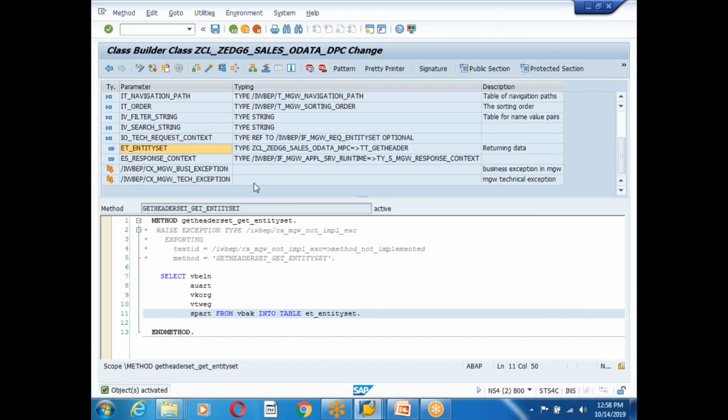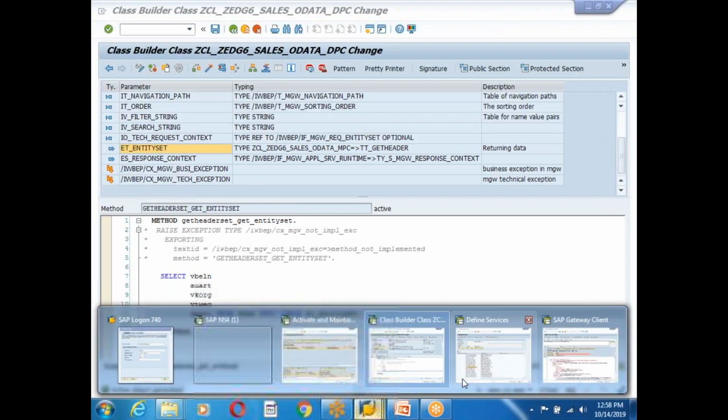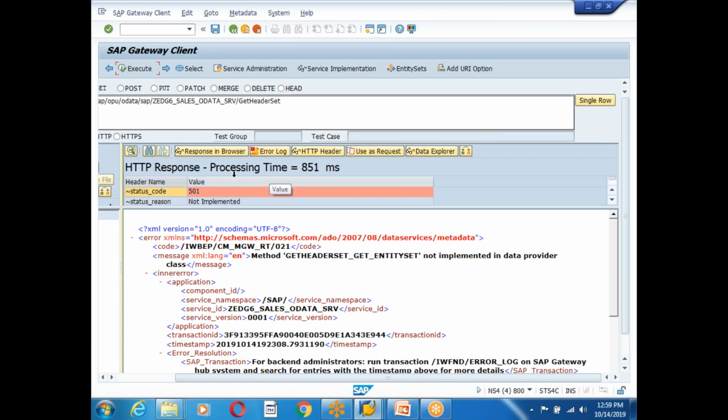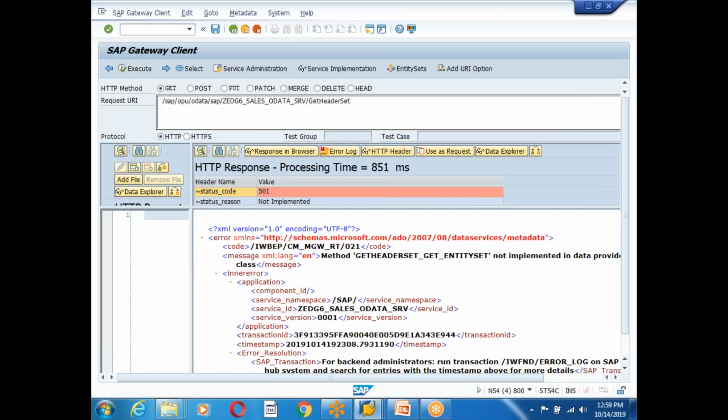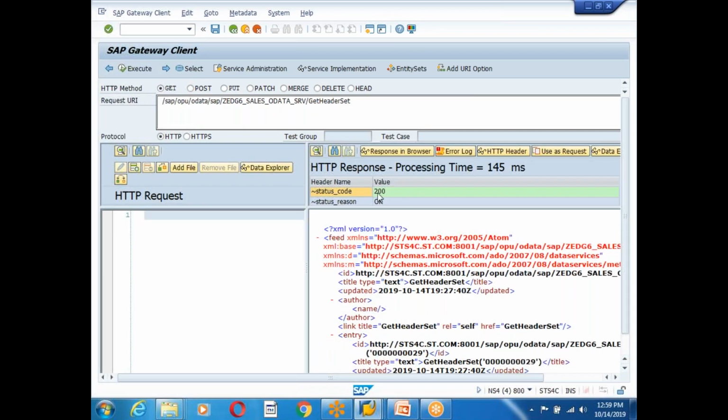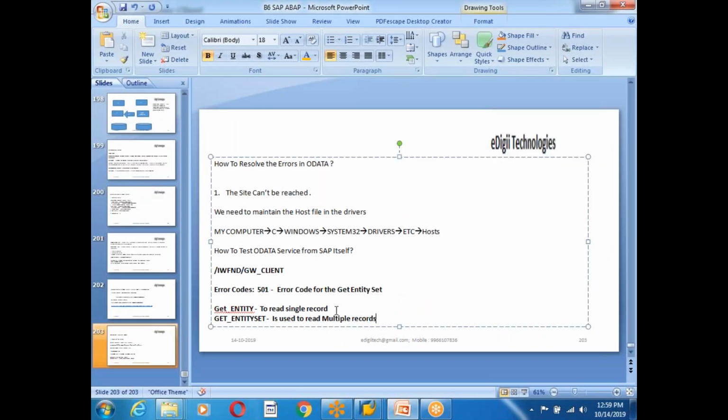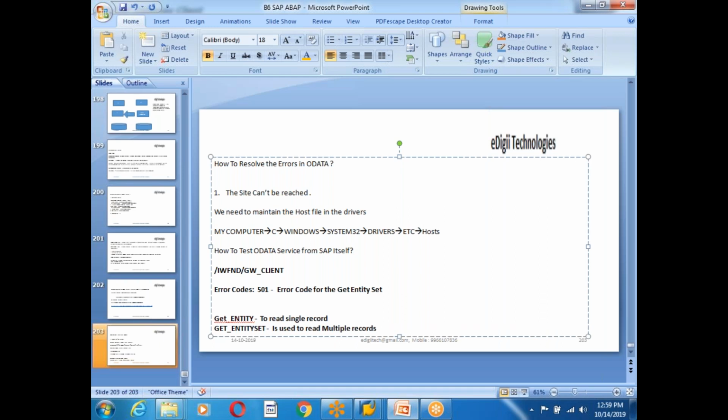So I have implemented this method now. See, this method is implemented, guys. Maybe I'm going to execute again. This is my get. Is it get? Yes, and execute. Yes, guys, 200. It's a success code for the get record, guys. Error codes are important. One more is 200, it's a success for a get request.